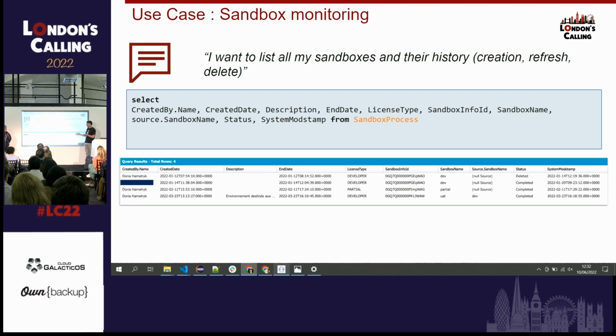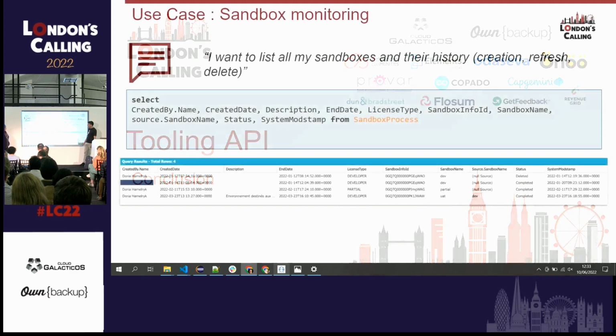If someone is keeping a sandbox for more than 2 weeks, I can go and ask why they are keeping it. Maybe there is a reason, but I want to be sure my team is aware of what they're doing. Okay? So a very simple query. The hardest part was to find the right word, because sometimes Salesforce uses a difficult word for simple things. Okay? And I think we missed one.